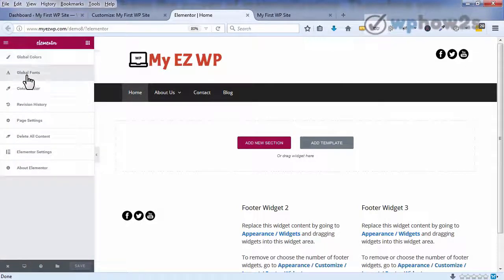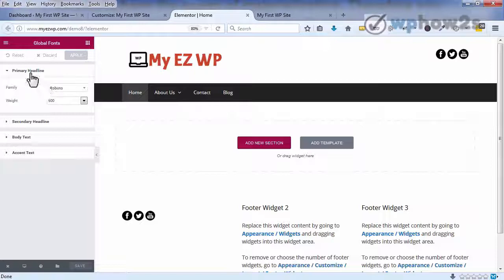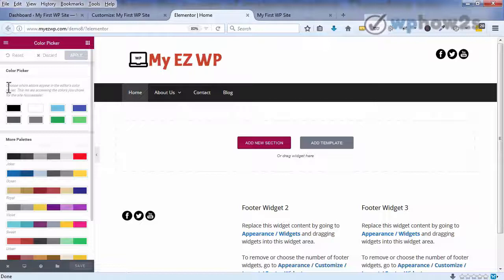Click the lines again. Global fonts, kind of the same principle. Choose your default font for headlines and body text and etc. and the font weight, which is how bold your text is. Go back to the lines, color picker, and like it says right here, choose which colors appear in the editor's color picker. This makes accessing the colors you choose for the site much easier.